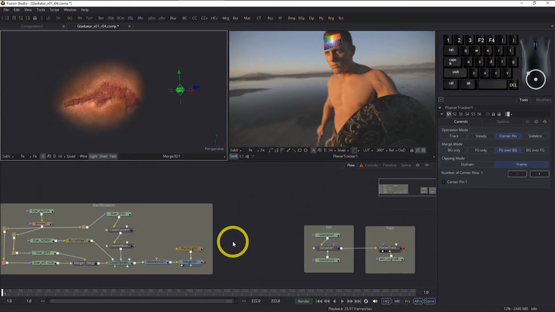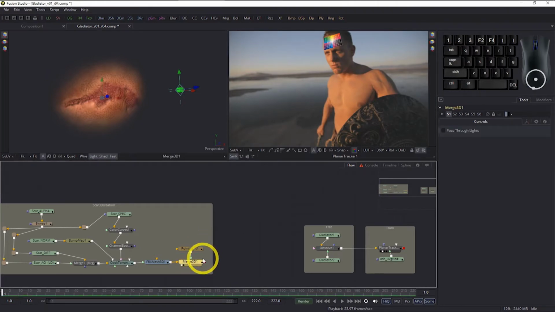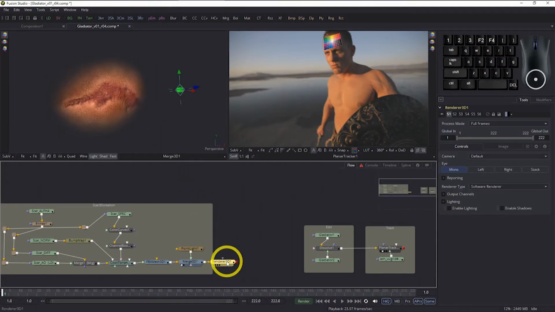To do that, I need a Render 3D node, so I'm going to come down here and select the merge node, which is our last node in this creation box. And up here for the shortcut, rather than go looking for it, you can see there's an icon here, so I'm going to click on that. So that gets us a Render 3D node, and this will now give us a 2D render of this.